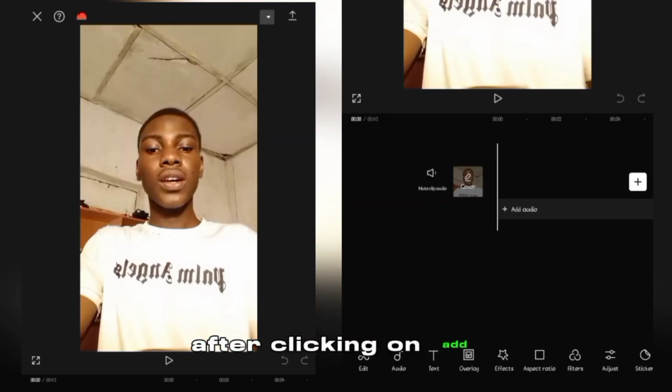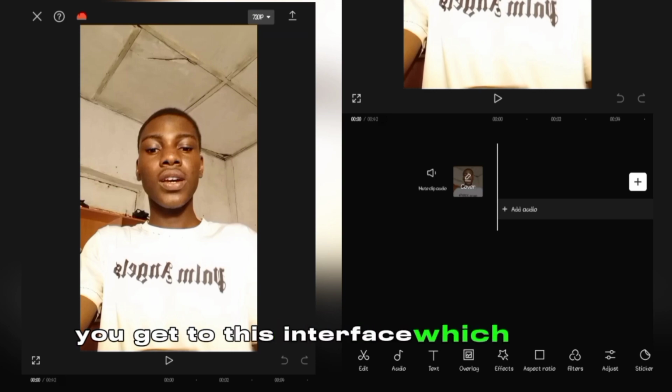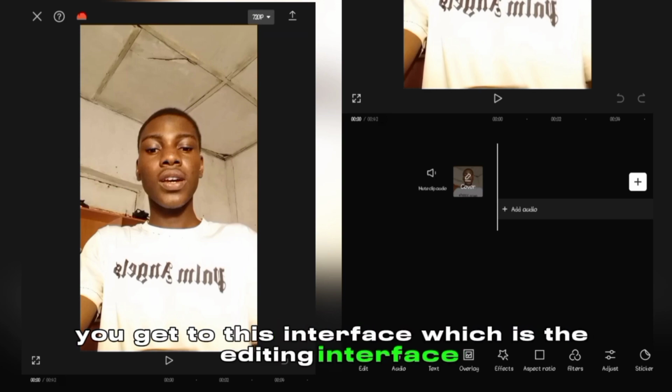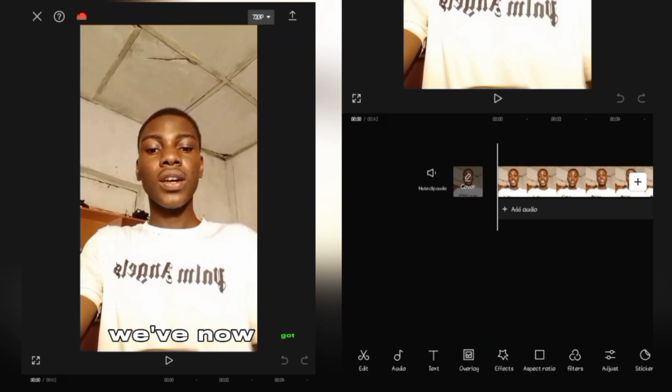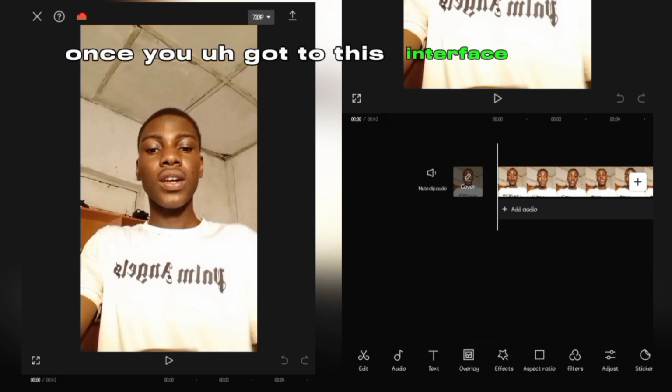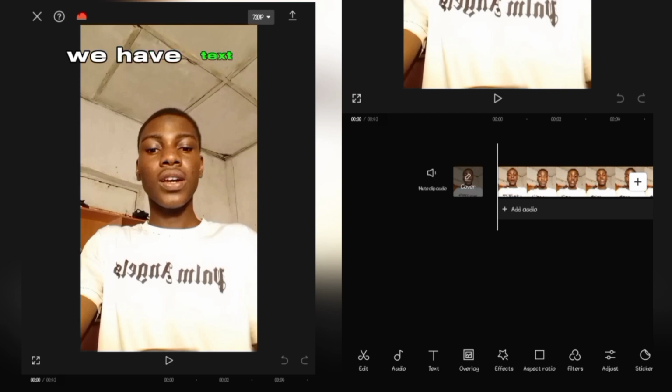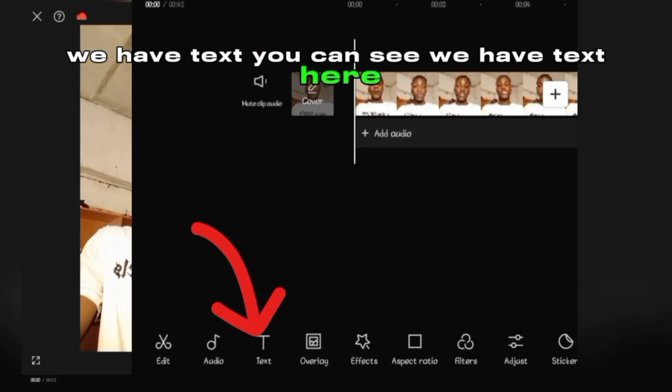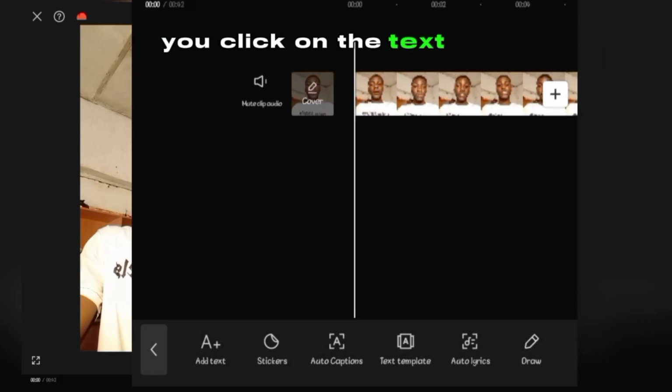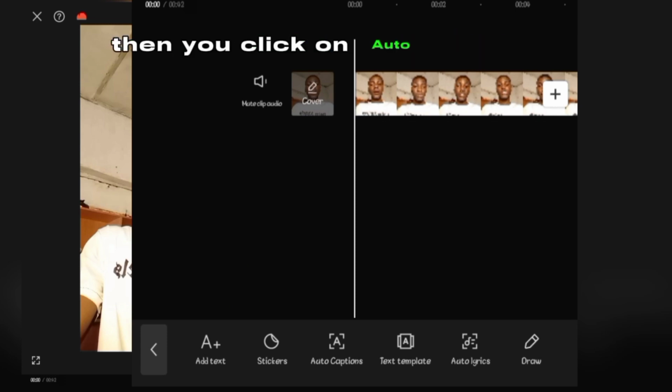After clicking on add, you get to this interface, which is the editing interface. You can see we've now got into another new interface. So this is the interface you will be editing the video. Once you go to this interface, right down here we have text. You click on the text icon, then you click on auto caption.